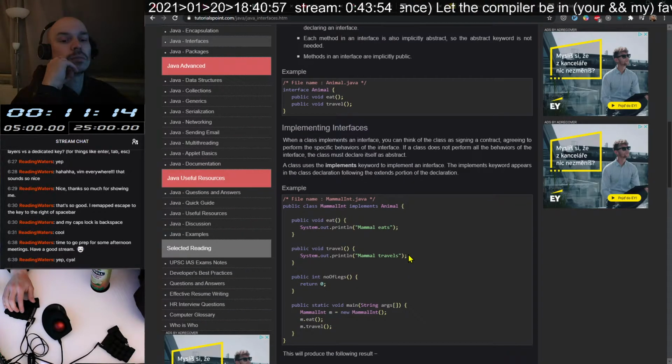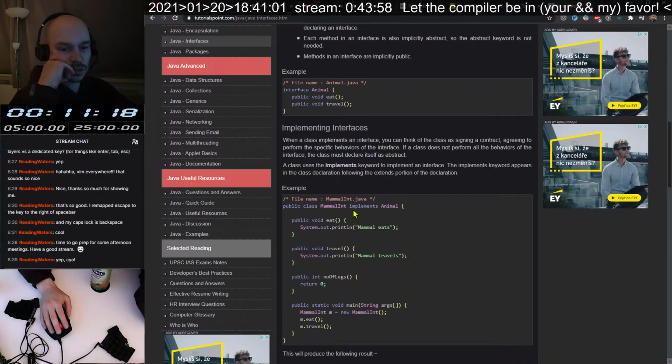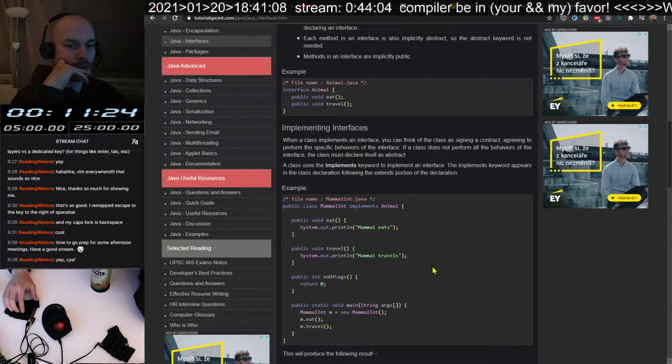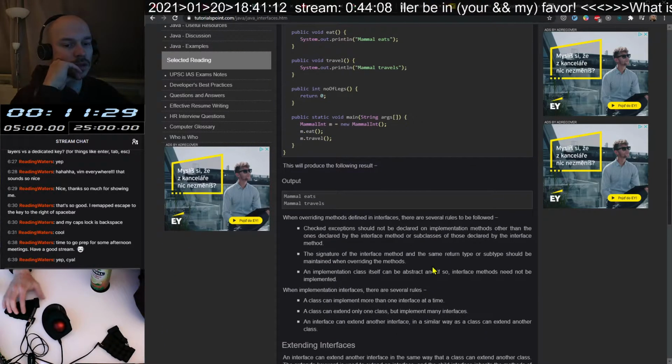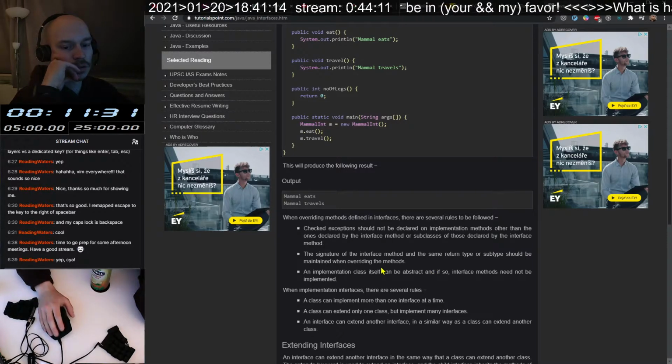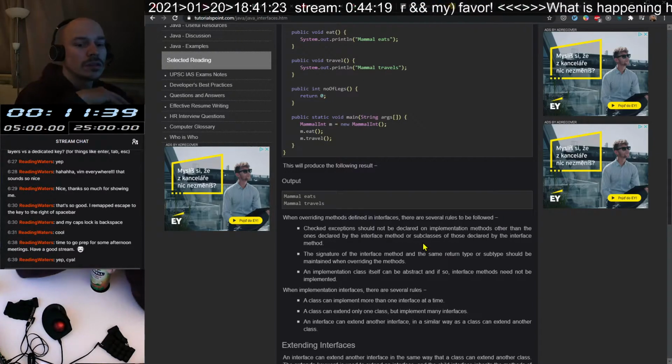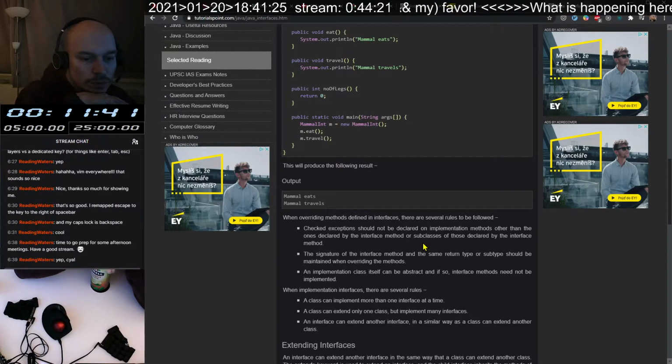Okay, implementing the interfaces. So we have this here, and then you implement those, eat and travel. Okay, cool. What do we have next? Next, when overriding a method, there are several rules. Checked exceptions should not be declared on implementation methods other than the ones declared by the interface method or its subclasses.